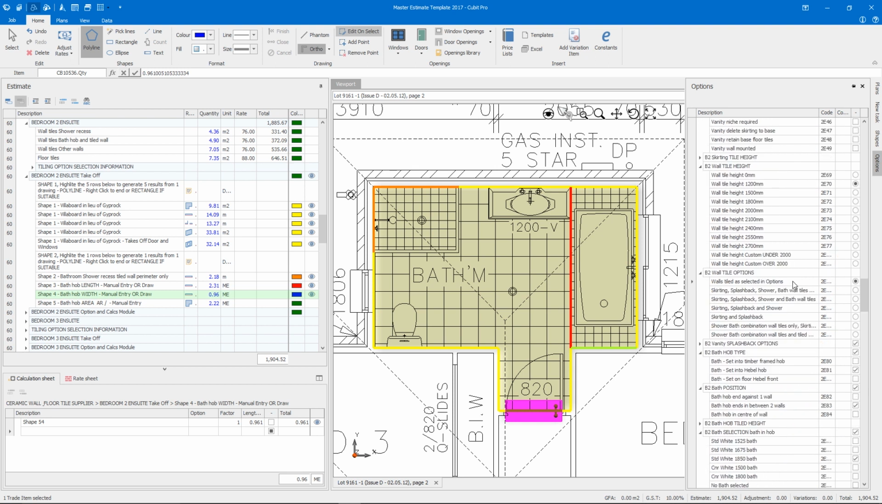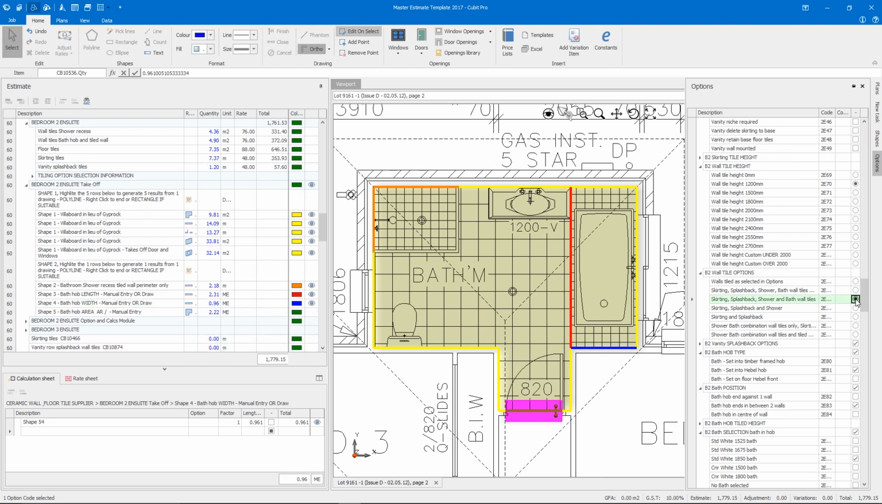Watch this. We've selected a shower recess wall tile height of 2 meters, wall tile height of 1.2 meters, and tiling as selected in the options. In wall tile options, we can simply change from walls tiled as selected in options to skirting, splashback, shower, and bath and wall hob tiles. It's as easy as that.